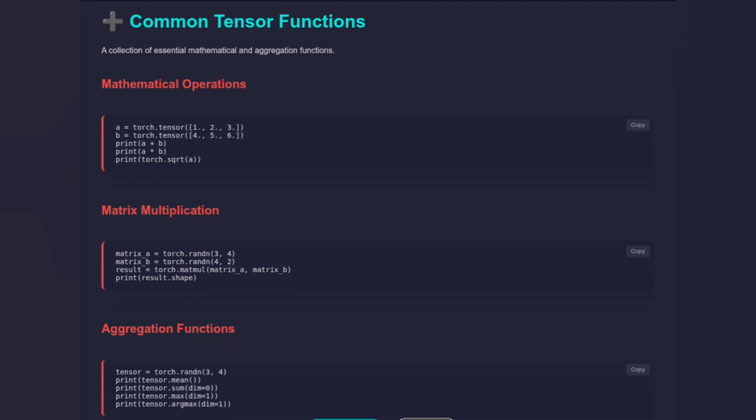Matrix multiplication is fundamental in neural networks. Notice the dimensions. We can multiply a 3x4 matrix with a 4x2 matrix because the inner dimensions match, 4. The result is 3x2. This is how data flows through neural network layers.